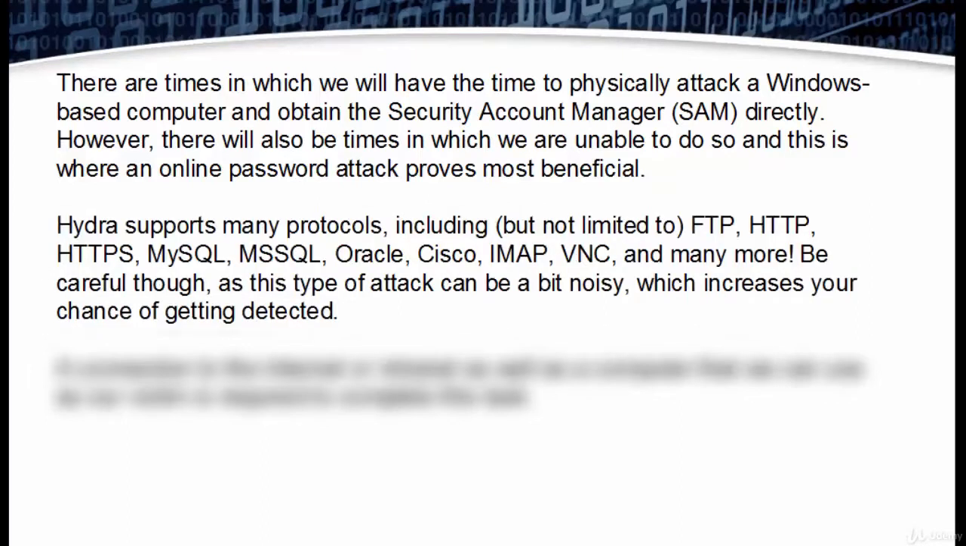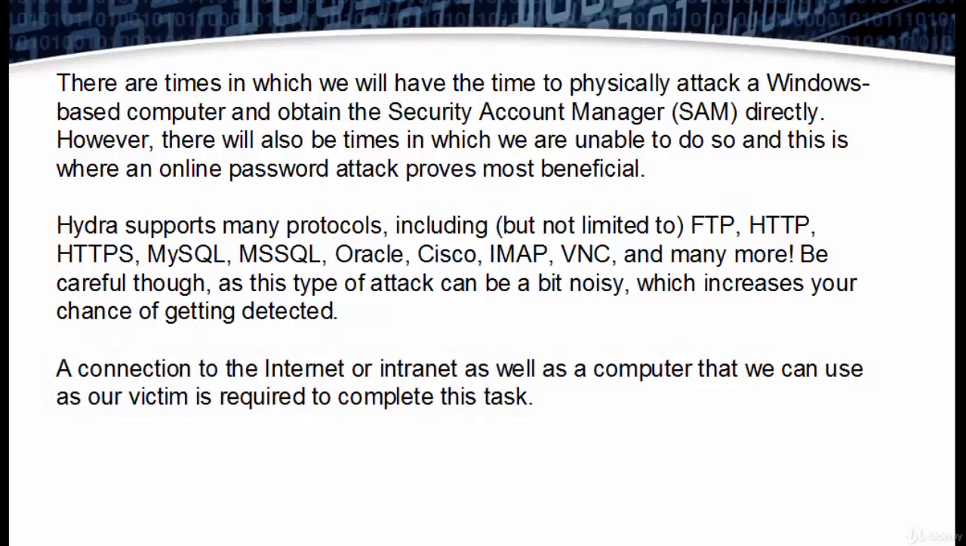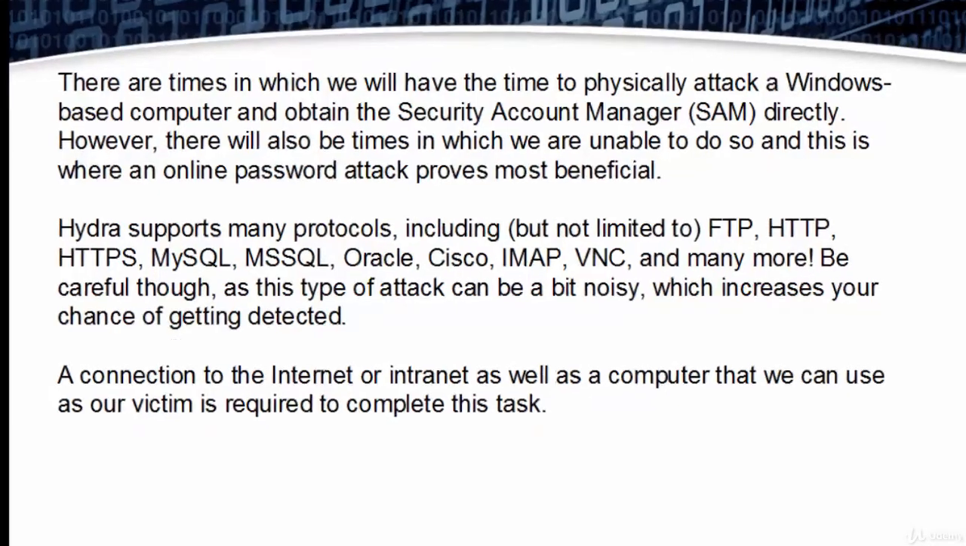Hydra supports many protocols, including FTP, HTTP, HTTPS, MySQL, MS SQL, Oracle, Cisco, IMAP, VNC, and many more. Be careful, as this type of attack can be a bit noisy, which increases your chance of getting detected. A connection to the internet or intranet as well as a computer that we can use as our victim is required to complete this task. Let's begin the process of cracking an online password.